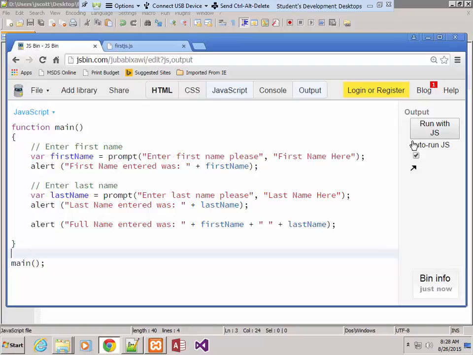So hopefully you saw that and you got a chance to run it. And this right here is the string that we put out there: Enter first name, please. What comes after that, you don't have to put anything in here. You can leave off the comma and you can leave off what I've got here, but that's known as a default value. So you saw that in blue, it came up and it said first name here.